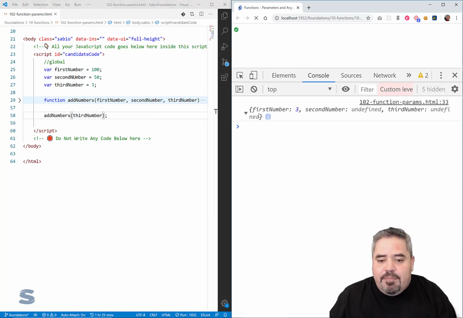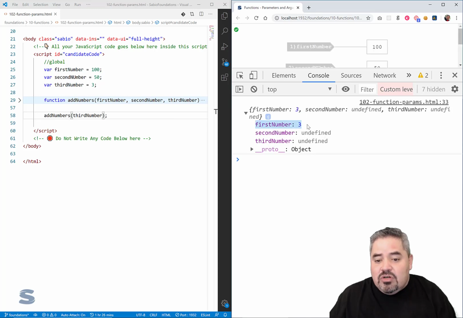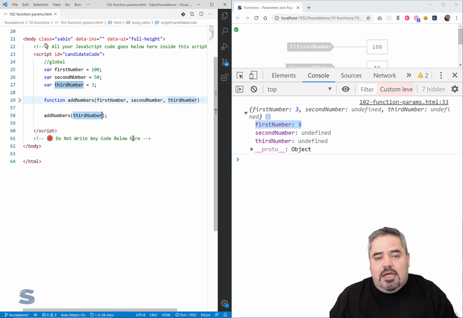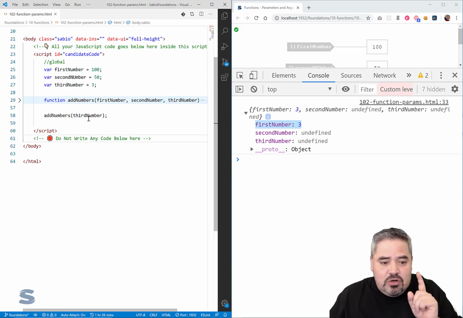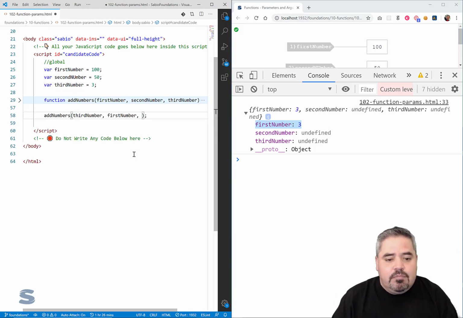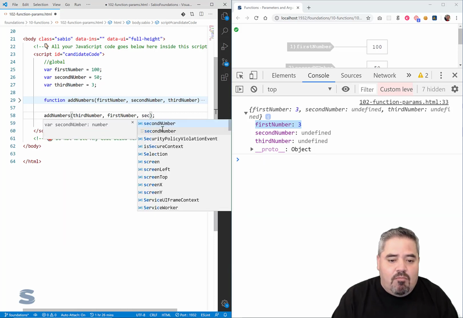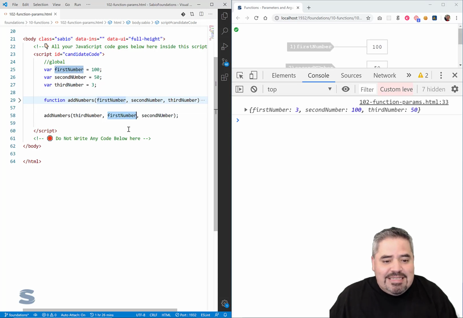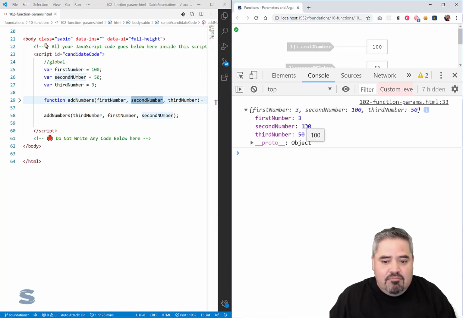The number 3 shows up here as the first number. The number 3 shows up here and is being logged as the first parameter because it is the first argument. It only goes off position. The first argument becomes the first parameter. The second argument, which I'm now going to use as first number. So I got first, that, and then second. Now these guys are all mixed up. But whatever I'm passing in as the first number here, this variable holds 100, is going to be considered the second parameter. And we can see it here.